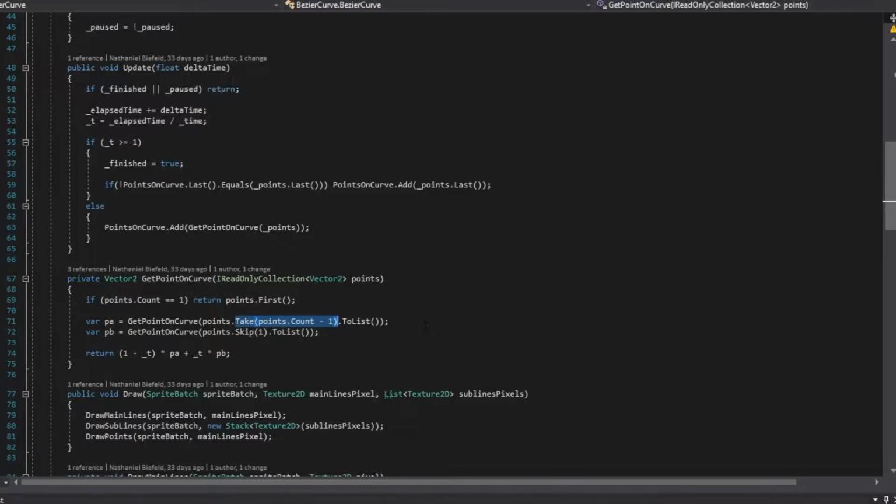For those of you that aren't familiar with the .take method call, let's say we have a list of points and the count is 4. So 4 minus 1 is 3. We're only going to take 3 elements out of the list, and I just did a .ToList here to make it easier. So we're taking the first 3 out of the list and doing a recursive call, avoiding the last point in the list.